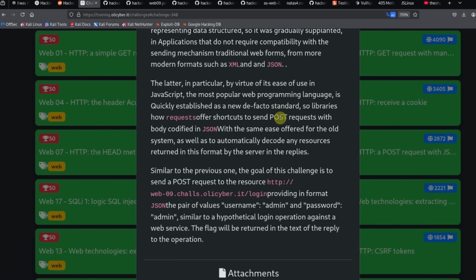de facto standard. So libraries like requests offer shortcuts to send POST requests with bodies encoded in JSON, with the same ease offered by the old systems, as well as to automatically decode any resources rendered in this format by the server in the replies.